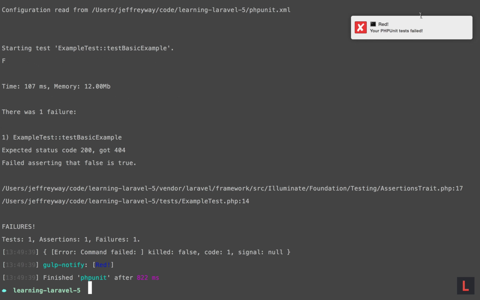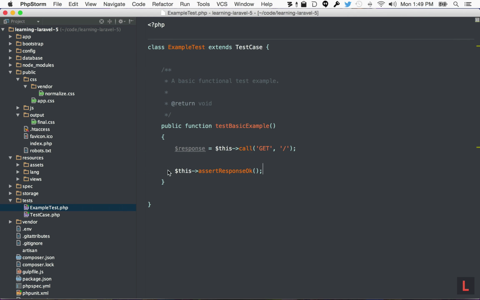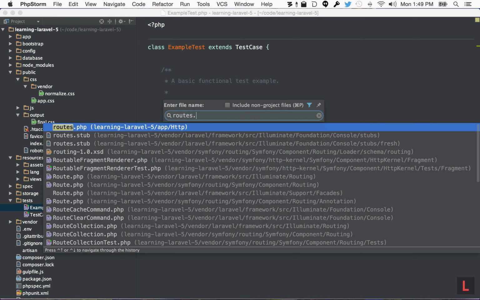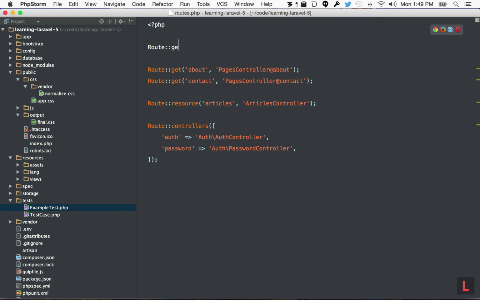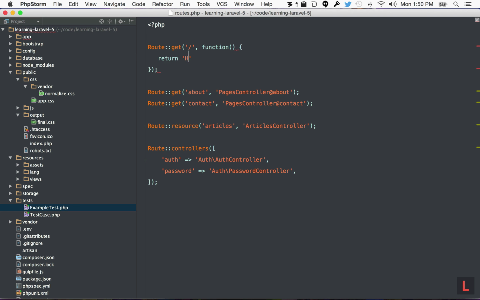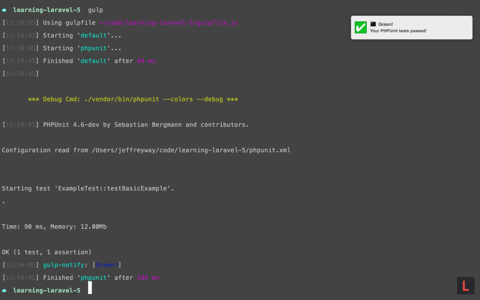And in this case, it failed. Let's see why. Well, within tests, ExampleTest, we are requesting the home page and making sure that we have a 200 status code. But if you remember, we don't even have a home page yet. So why don't we say Route::get home, and we'll just stub it out for now. Return home page. Okay, now if we run it again, we should get green, and we do.